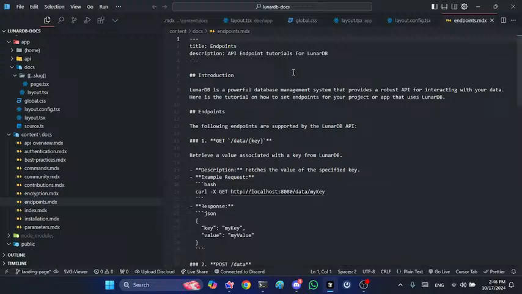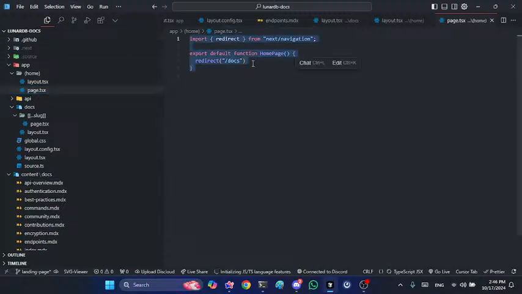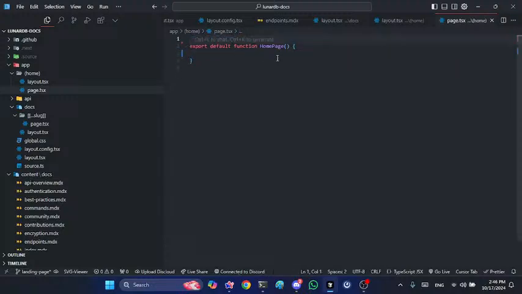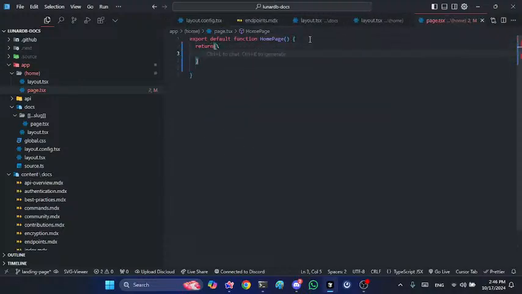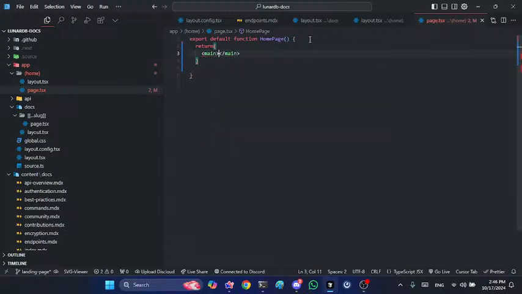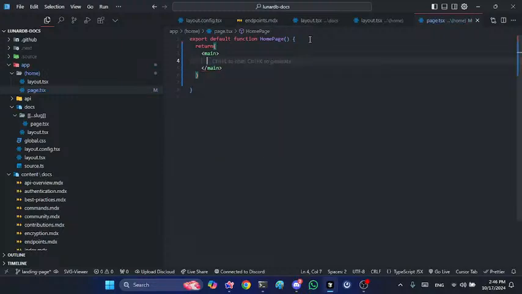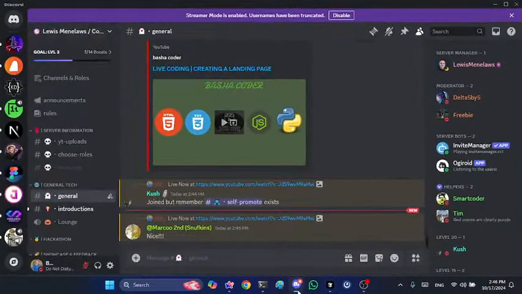And we are going to go to our home. We don't need it to redirect now, so we will remove this redirect, then return a container or main. We are going to create a navbar and a hero and then some cards.